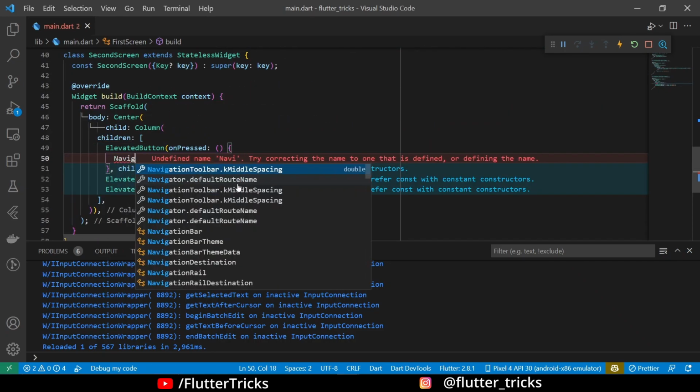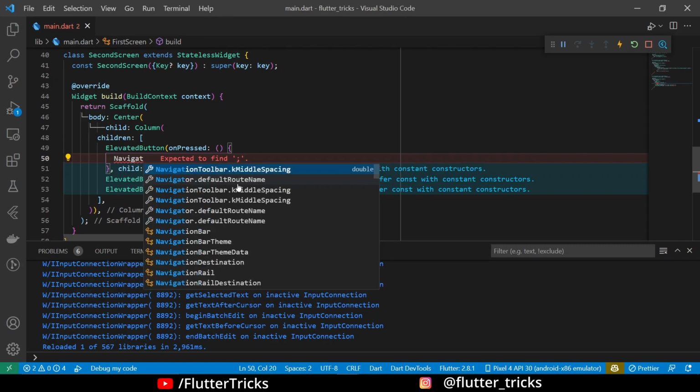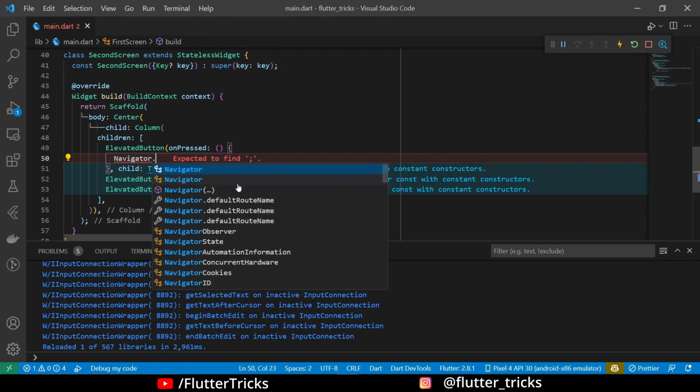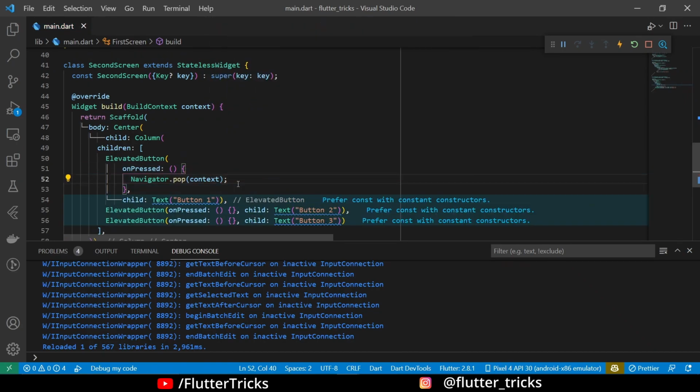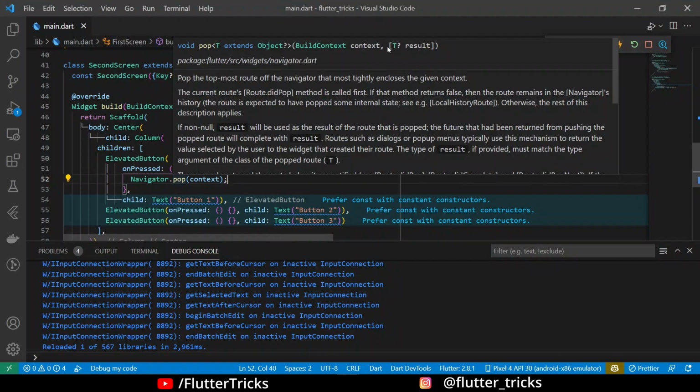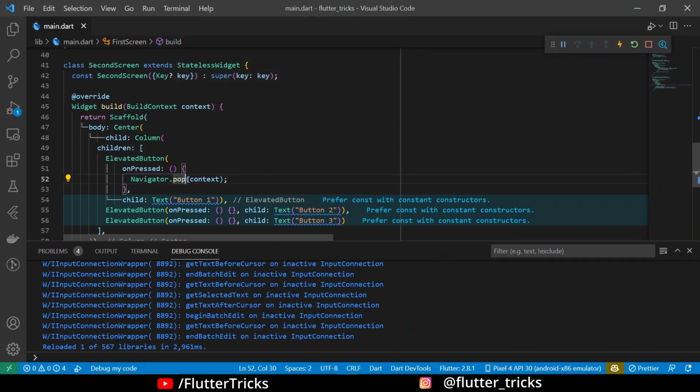Now let's go back to the second screen and add a pop function in the on press of elevated button. Similar to the push function, in the pop function also there is a generic type t that defines the data which we want to return to the first screen. And when you see the description of this pop function, there is an optional parameter of the return data that we want to return. So here in the generic type we will enter string, and in the data we will enter the data that we want to return. In this case it will be user pressed button.